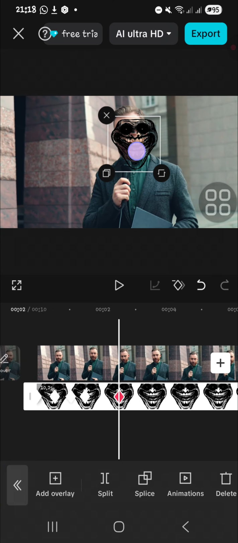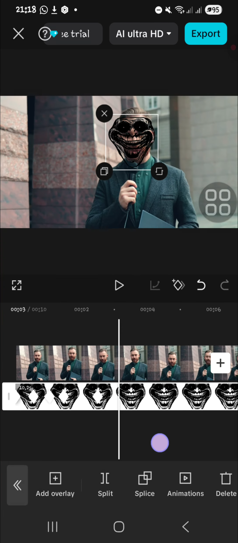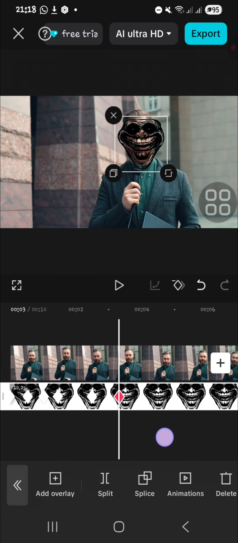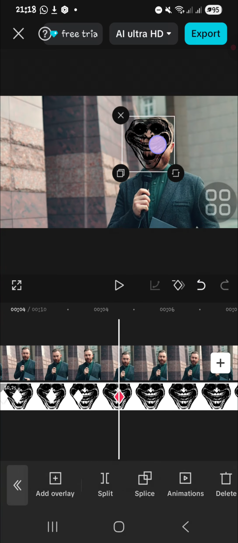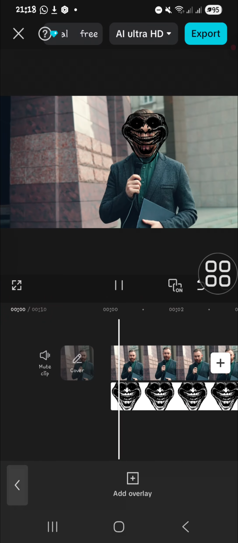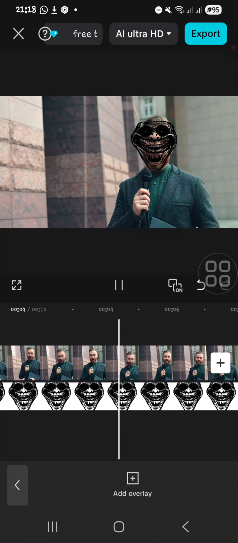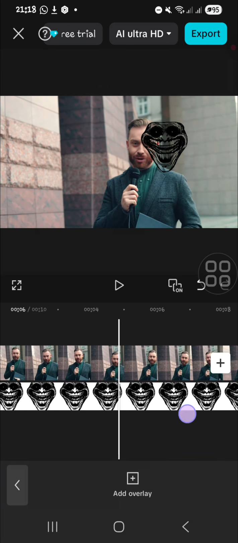Okay, you need to make sure that this troll face follows the man's face. And I'm not gonna do this for the whole video. Just for example guys, let's play it. Okay, if you want to make the face follow the movement, just add keyframe.